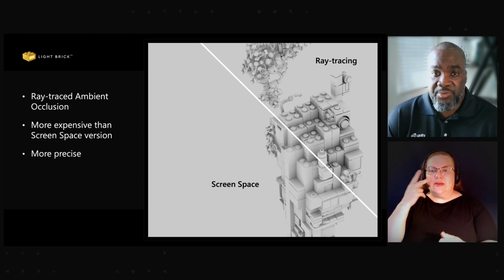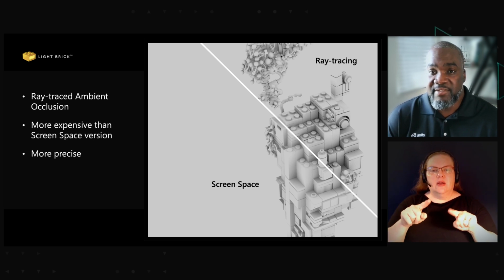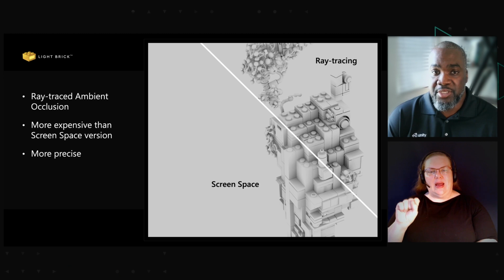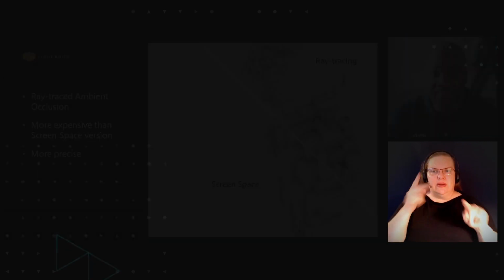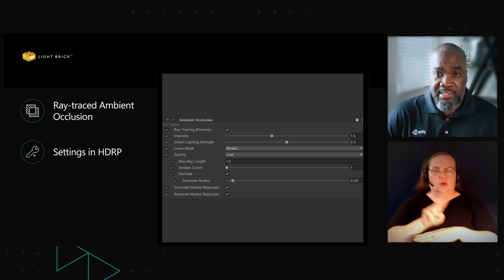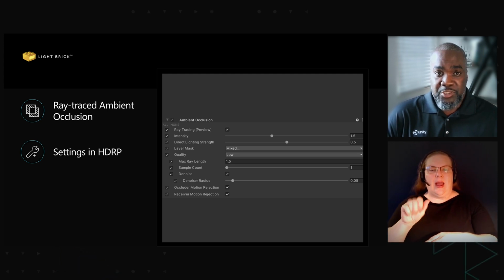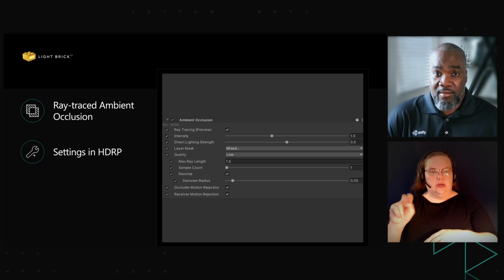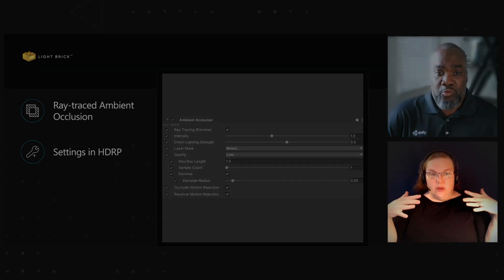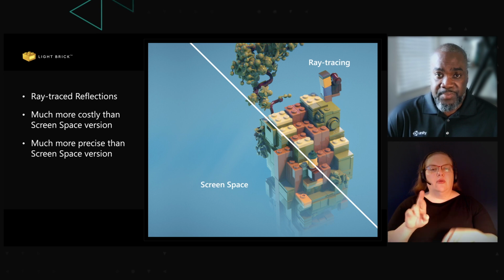When used in combination with ray trace reflections, it costs around 5 to 7 FPS on most scenes to use ray traced ambient occlusion compared to the screen space version. And here are the settings the team used for ray trace ambient occlusion in HDRP. Since this is small scale ambient occlusion, the ray length doesn't need to be that long, and the denoiser is enabled. Next, let's talk about ray trace reflections.